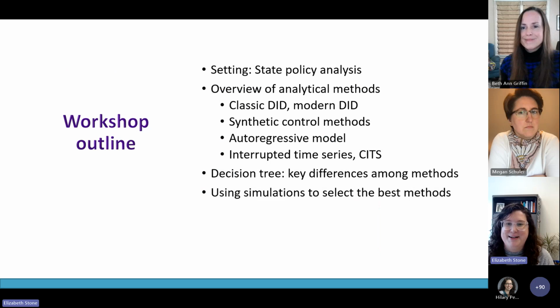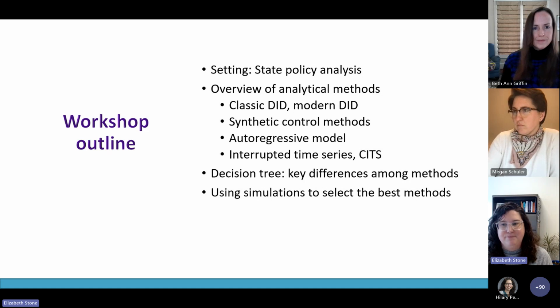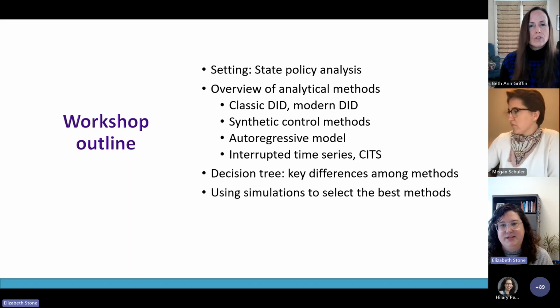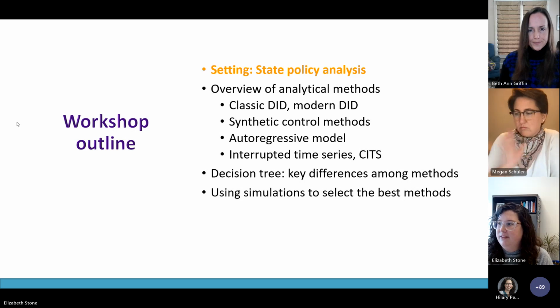So in more of an outline format, we have four main sections of this workshop. First, we'll set up the context and the motivating part of state policy analysis for this work. And then we'll dive into the overview of several different analytical methods, and we'll walk through the decision tree and the simulation tool. So, starting with setting up some context.